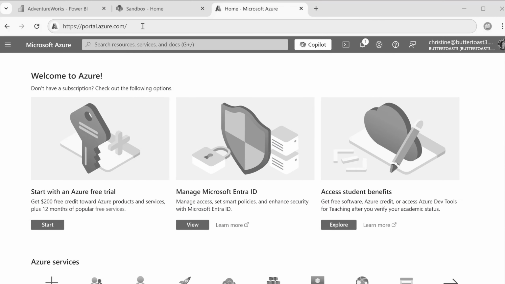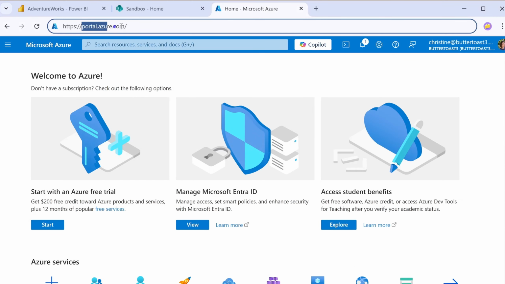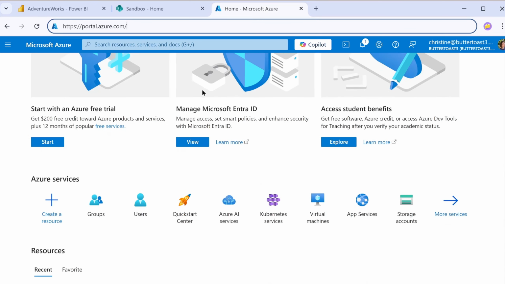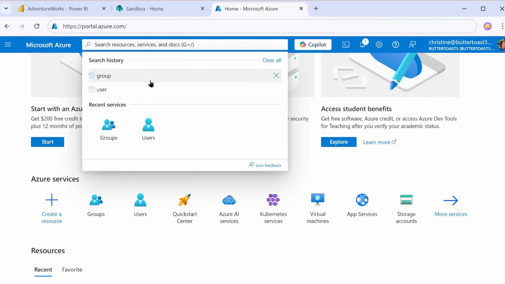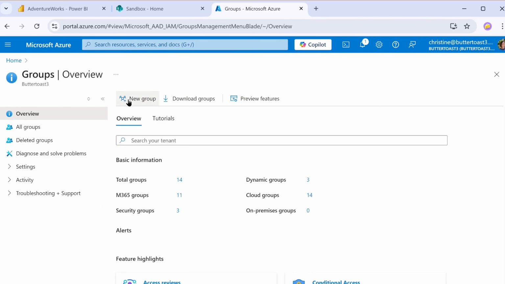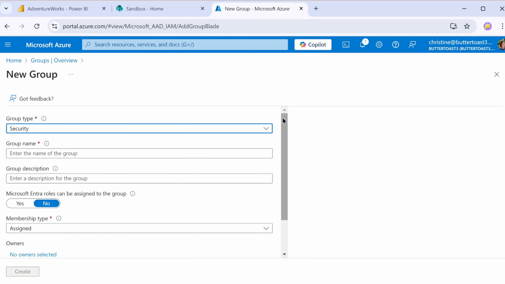So we're going to start from the Azure portal, that is portal.azure.com. And from here, we can either scroll down to Azure Services and click on Groups, or we can just search for groups in here if it doesn't appear for whatever reason. From Groups, we're going to go to New Group, and then we choose a group type. So this is the important part to consider.